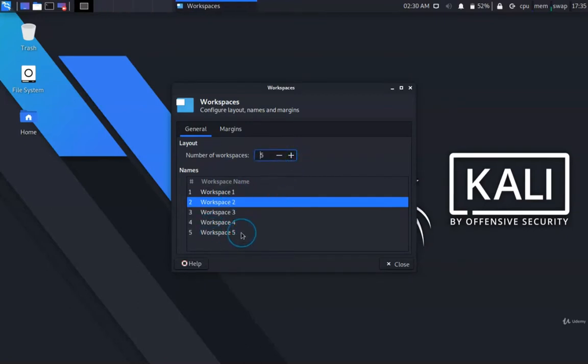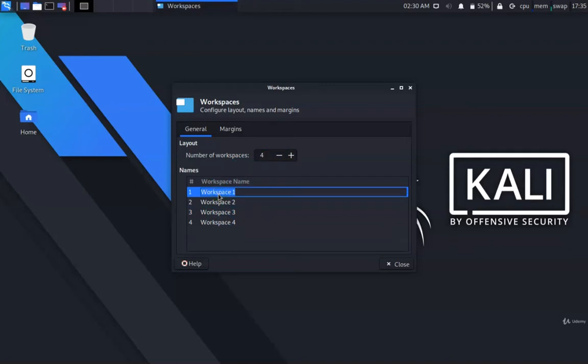So if I'm increasing it to 5 or 4, we can also rename it. So for the first one, if I'm using the name terminal, I can use any name here. You can do the same for the second, and that's all for these two workspace renamings. You can also rename everything from here.